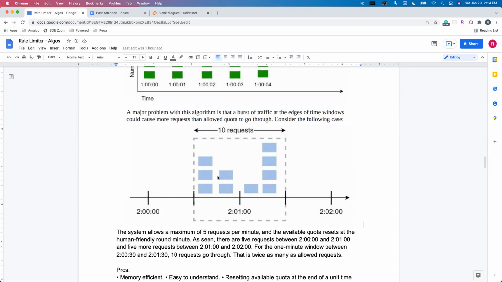We execute those 10 requests, but now when we enter the next window, by 1:30 there will be only 2 tokens. But here I have the complete bucket. It will not fill more than that. Yeah, that's the one logical difference. Yeah, that's clearly something related.